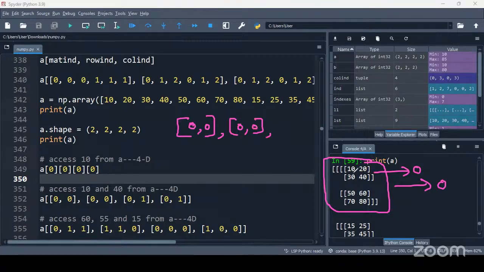comma. What about the row index? Rows are different, guys, because 10 belongs to the first row, which takes index 0, whereas 40 belongs to row index 1. So the next values will be 0, comma 1, comma. What about the column indexes? 10 belongs to column index 0 and 40 belongs to column index 1. Final values are also 0, comma 1.